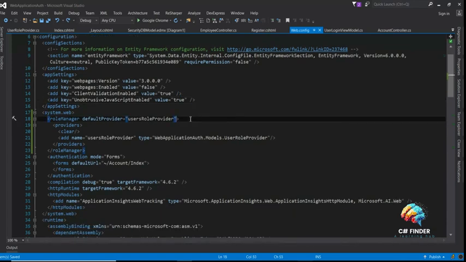We missed one thing here: enabled equals true. In the roleManager, with the default provider UserRoleProvider, set enabled equal to true. By default it's false, so you have to enable it here. Run the application.